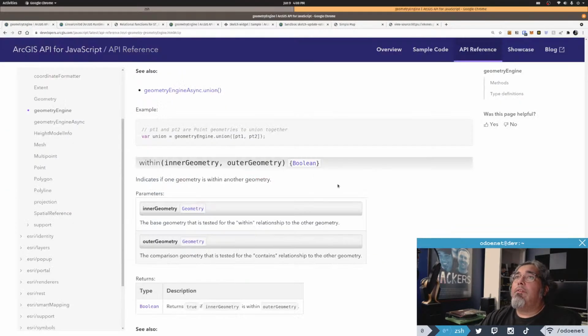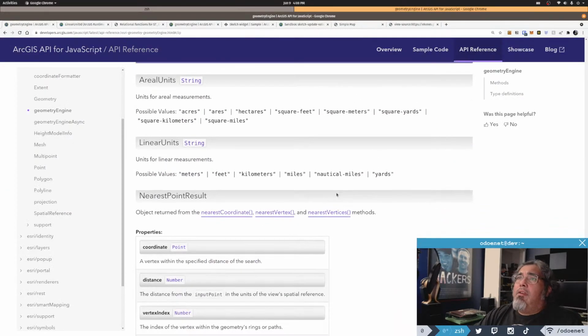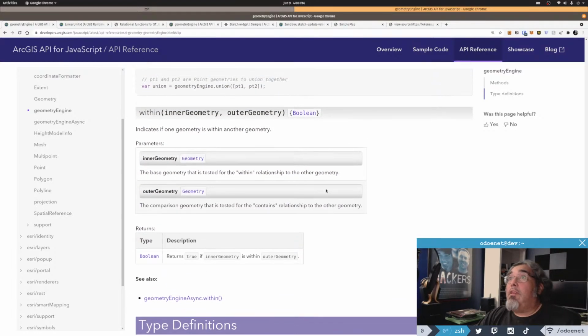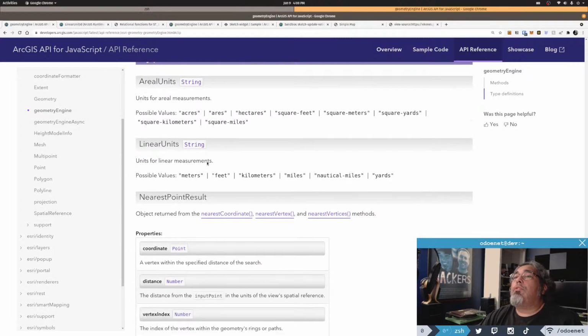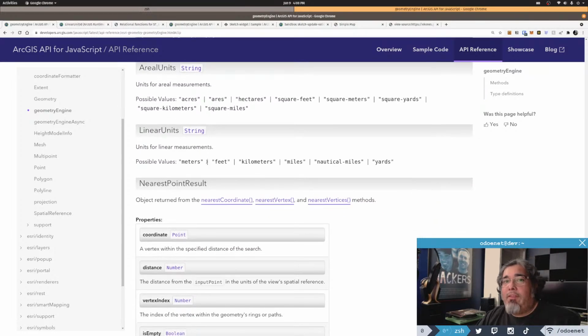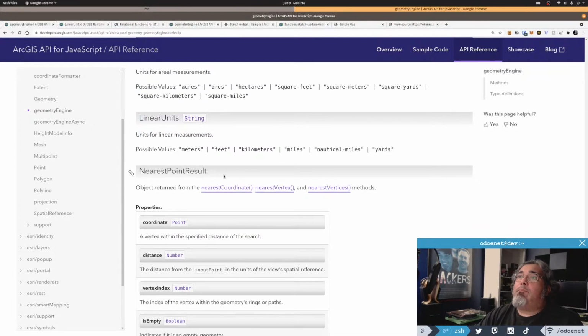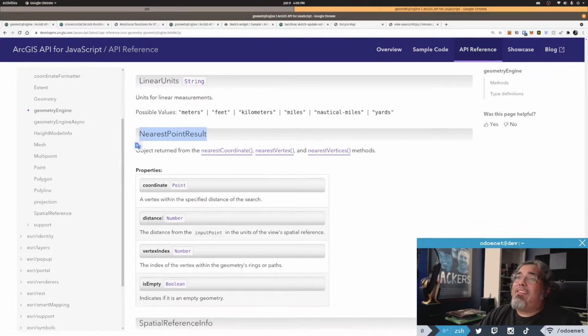All right. And then these are just type definitions. Okay, so that was all of the geometry engine functions that we went over. A cool thing, if you do the nearest point stuff, nearest coordinate and all that, you get back this nearest point result, and that's going to come with the distance already. So if you need to know the distance to the nearest coordinate, you don't need to take your input coordinate and the nearest coordinate you got and do a length measurement or use a distance tool. It'll already come in there for you, so you don't have to go back and do it.